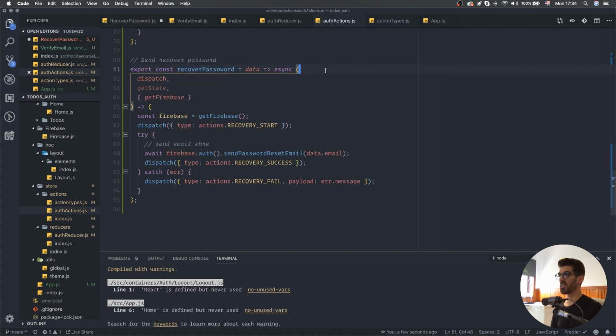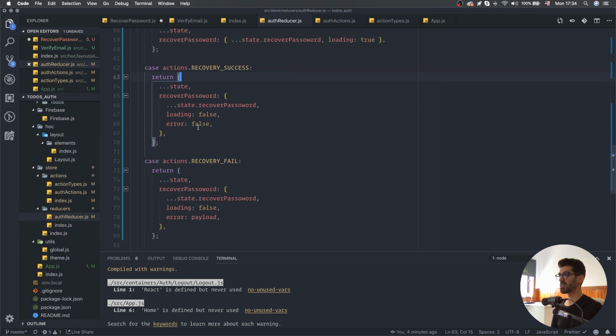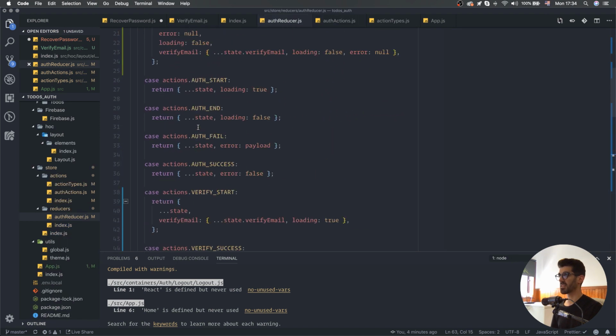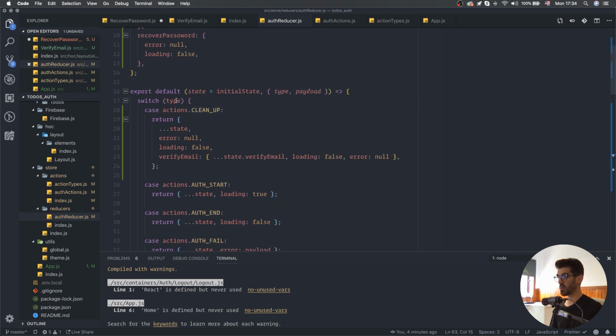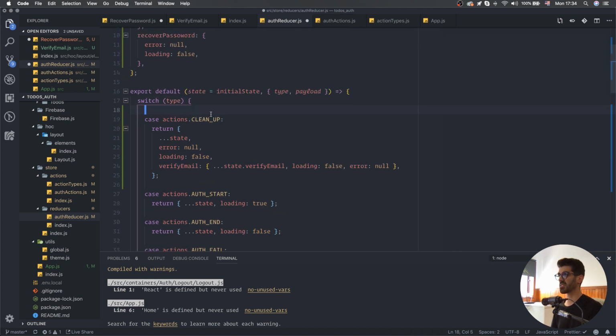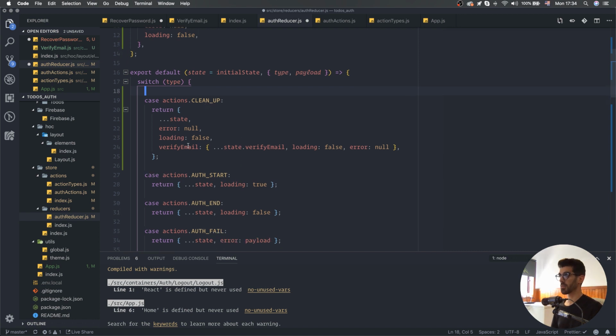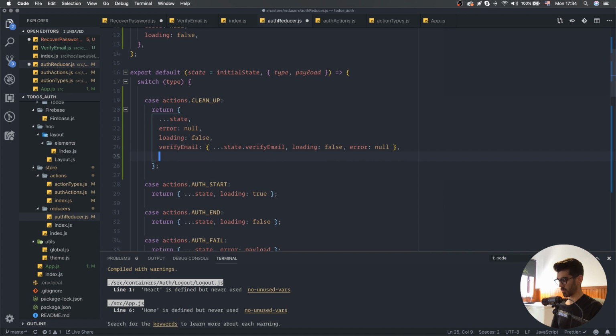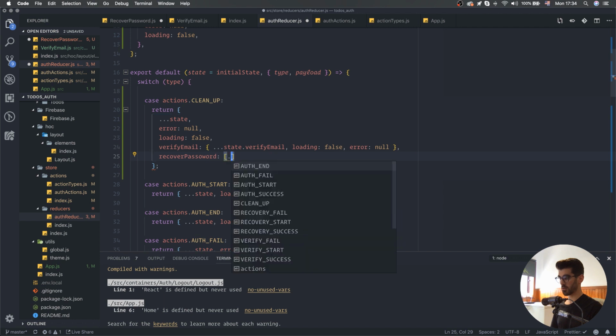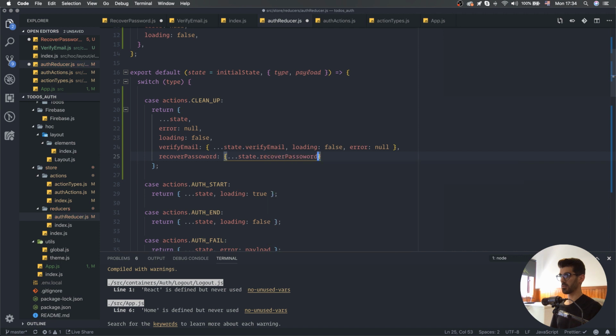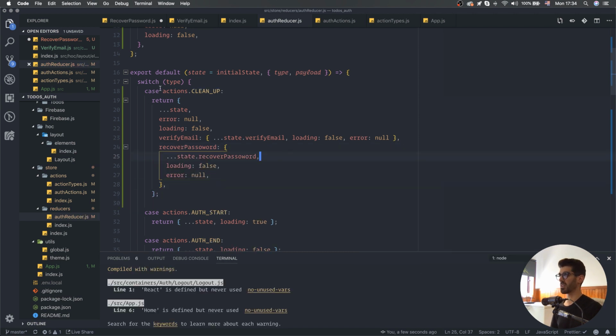We can already do another thing, which is go to our reducer here, and on our clean, when the reducer receives the clean action, we can already go to recoverPassword and create a new object with the state.recoverPassword, and we can say the loading is false and the error is null. Okay, just so our clean action cleans everything.